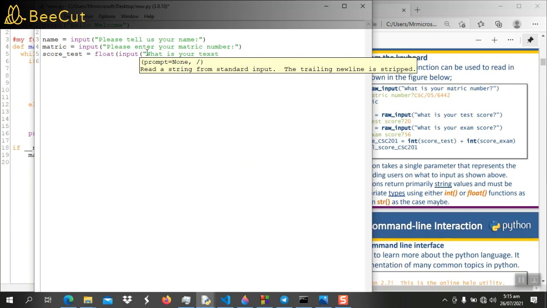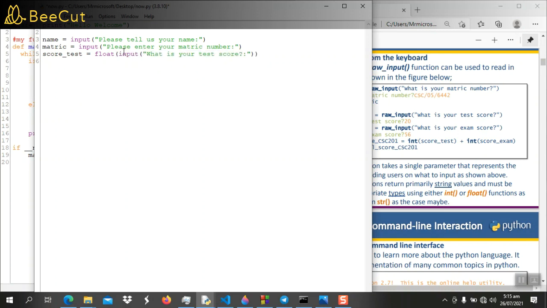What is your test score? Remember, you see what we did. We just called input normally, but we know everything you type on the keyboard comes as a string. But we want to save whatever the user enters as a decimal point number, so once we get it, we convert it to float.